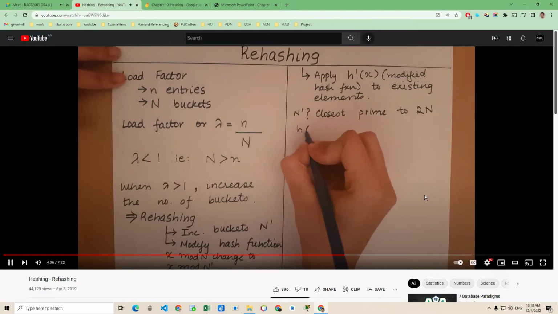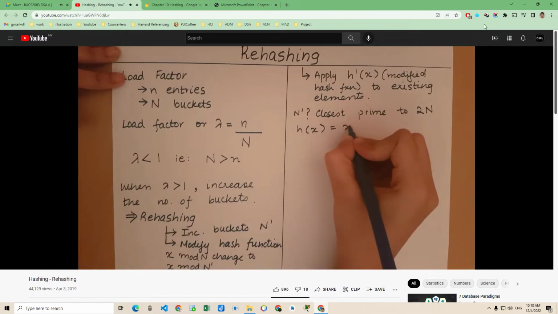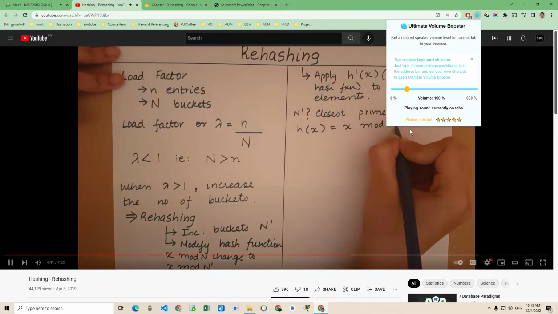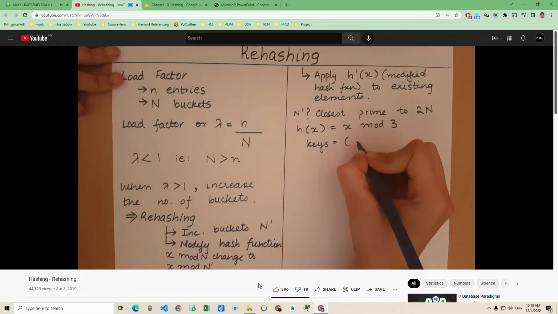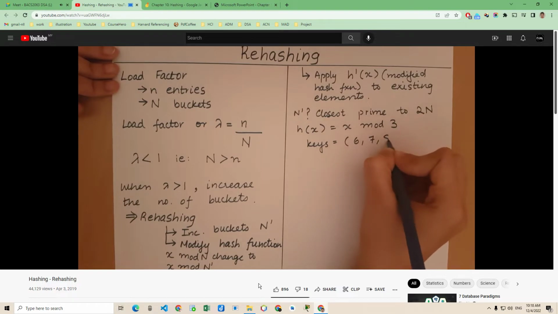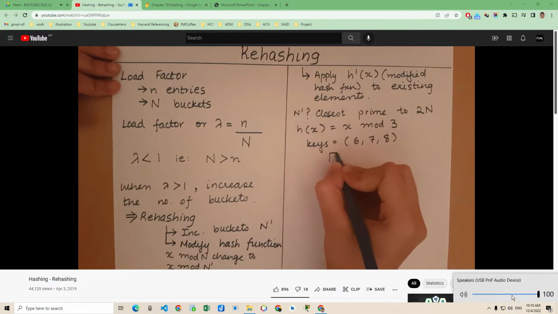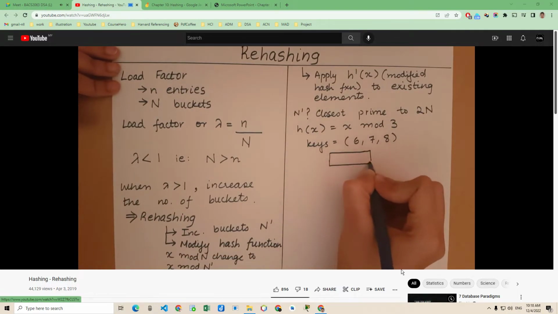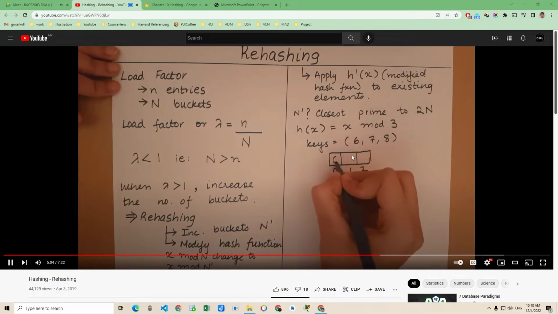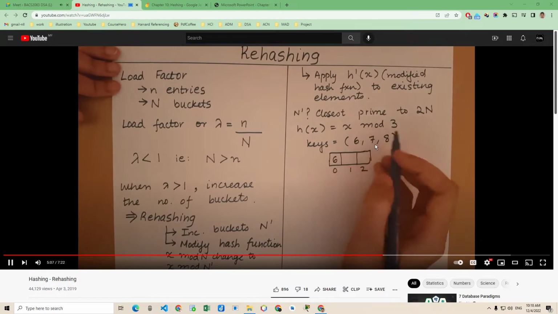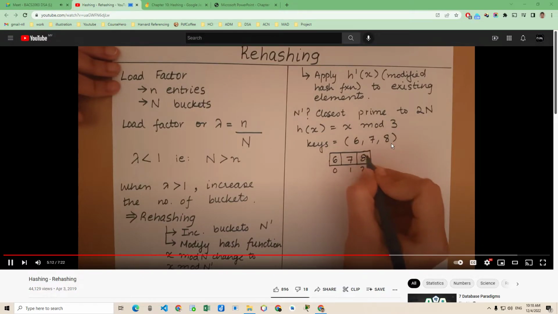My hash function is going to be x mod 3. Let's say the keys I have are 6, 7, 8. So now my bucket array is going to be: the hash value of 6 mod 3 is equal to 0, so I will add 6 here. Hash value of 7 mod 3 is equal to 1, I will add 7 here. Hash value of 8 mod 3 is equal to 2, I will add 8 here.